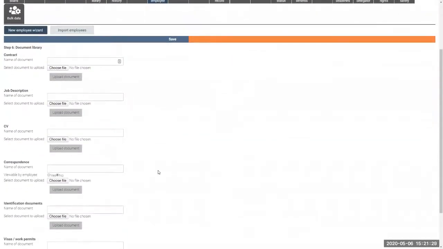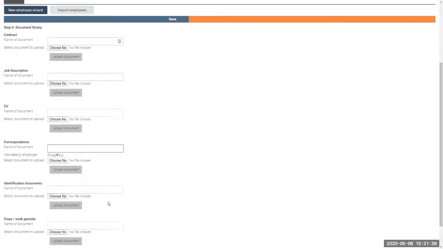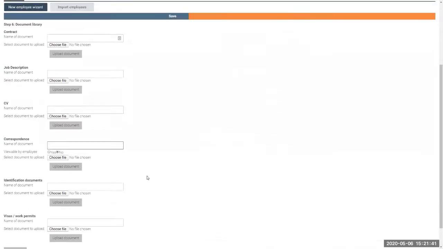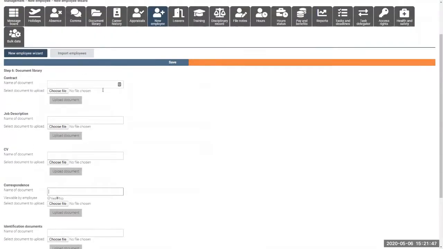So our next stage, the documents for the employee. So here we can add all of the personal documents for that employee. So whether it's their contract or the job description, CV, any ID documents or anything like that. For correspondence, you can choose whether they see each of those documents. And you're not limited to just one document. You can upload any number of different documents. You can only do one at a time though.